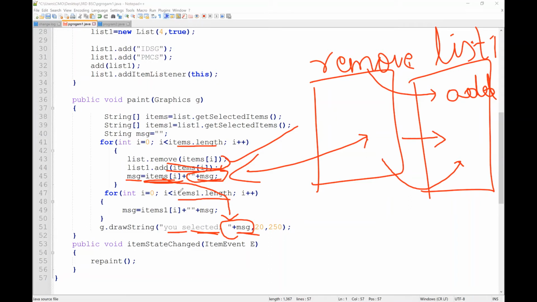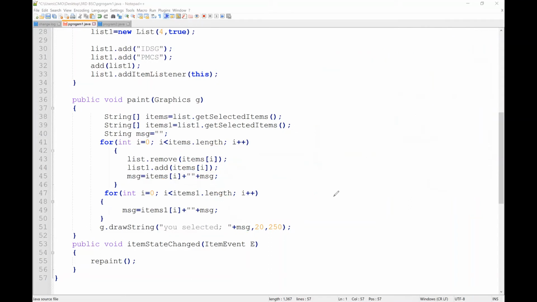Next is, after selecting, removing and adding everything, you need to display a message for the user, in the sense that you have selected this particular subject and it will be added to our next list. For that display message we are using drawString: "you selected" plus the message will be added here at the location X and Y.